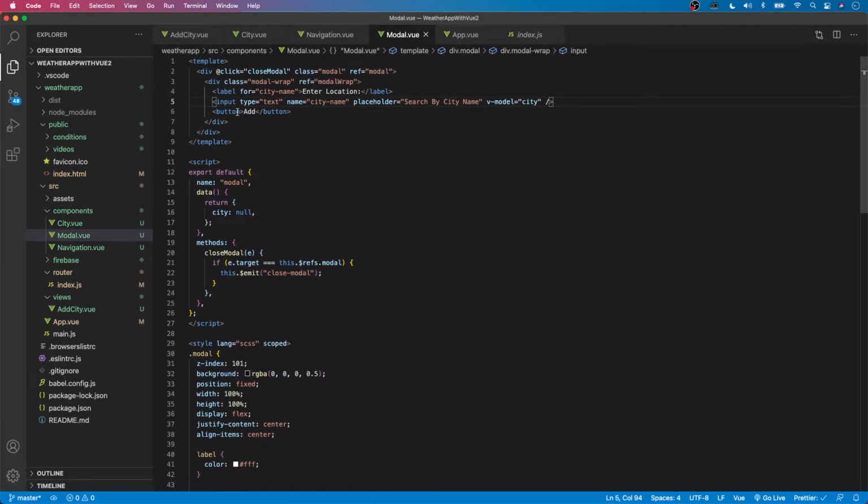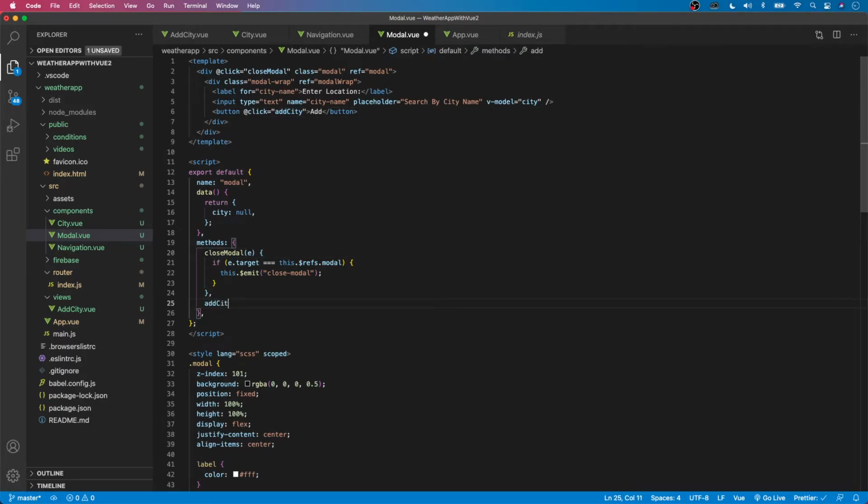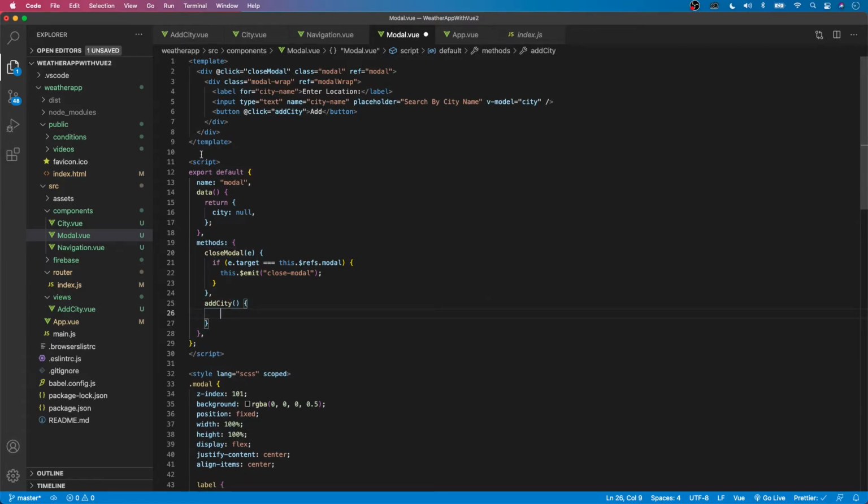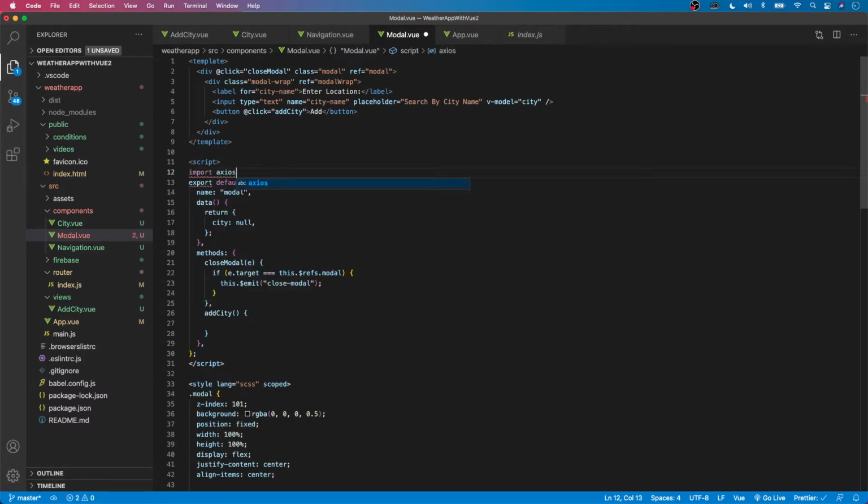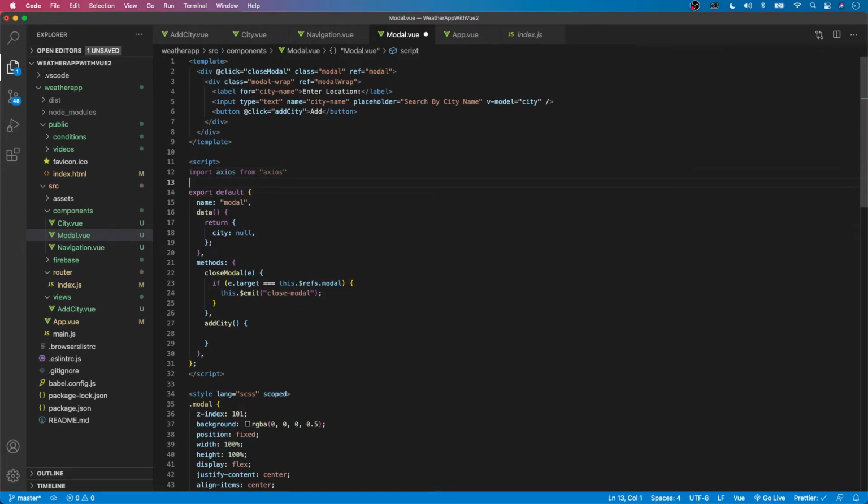So let's begin by hooking up a click event to our button here. We're going to say @click, and we want to call this function with a name of addCity. So let's head down to our methods here, and below closeModal, we'll say addCity. Now, before we begin, a few things we're going to be using off the bat. We're going to want to import Axios so we don't get an error. So we're going to import axios from axios. And we're also going to be using Firestore, but I'll add that before we actually add the code to talk to our Firestore collection, because otherwise we'll get an error, and we don't want that.